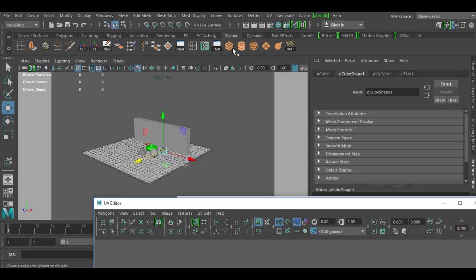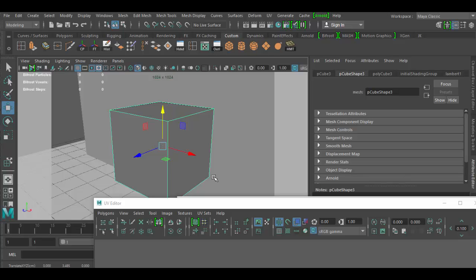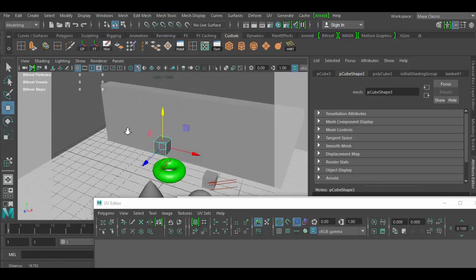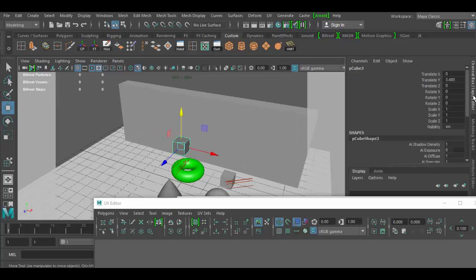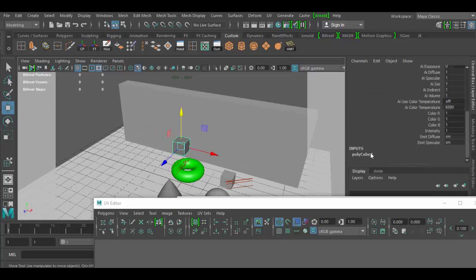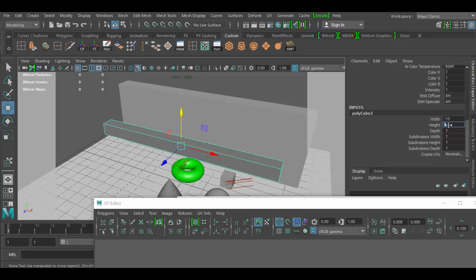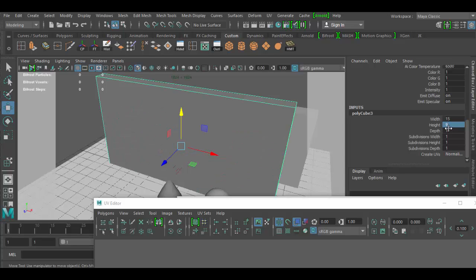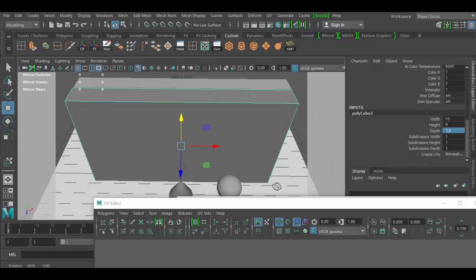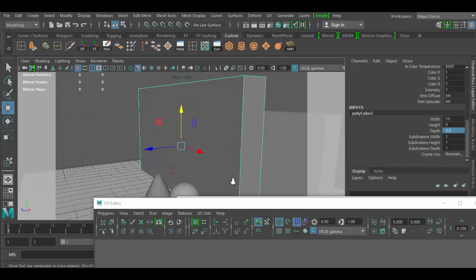I'm going to click on the cube here, bring it up into the stage, and hit the F key to frame in on it. I actually want to make it not just a cube. So I'm going to go to my channel box, scroll down to the polyCube input, and change some measurements. For the width, maybe 15, if this was feet going across, a height of maybe 9, and a depth of maybe 1.5, kind of like a wall or a barrier or something.